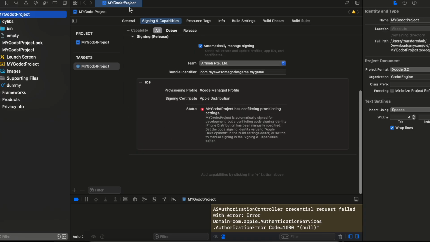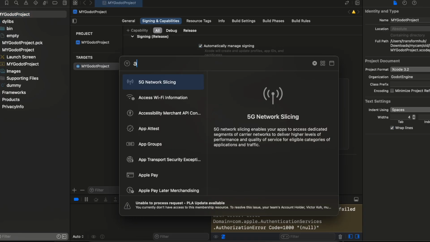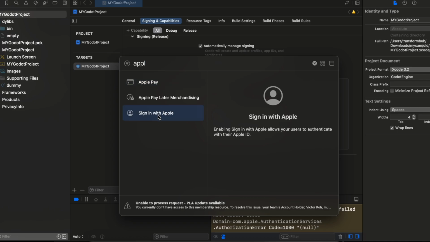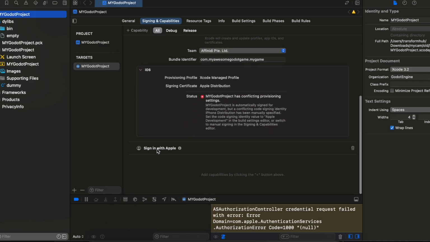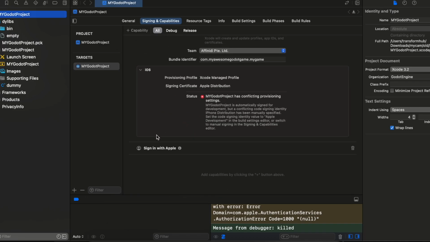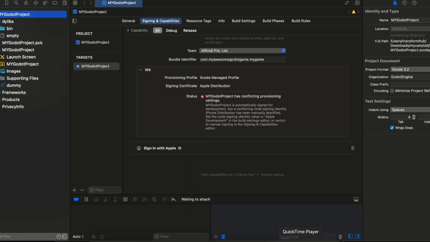Okay, I think I just re-exported. Maybe that's why the Sign in with Apple got disappeared. So I have added it again. So here is a good example of me not following my own advice. Hopefully now it should work.